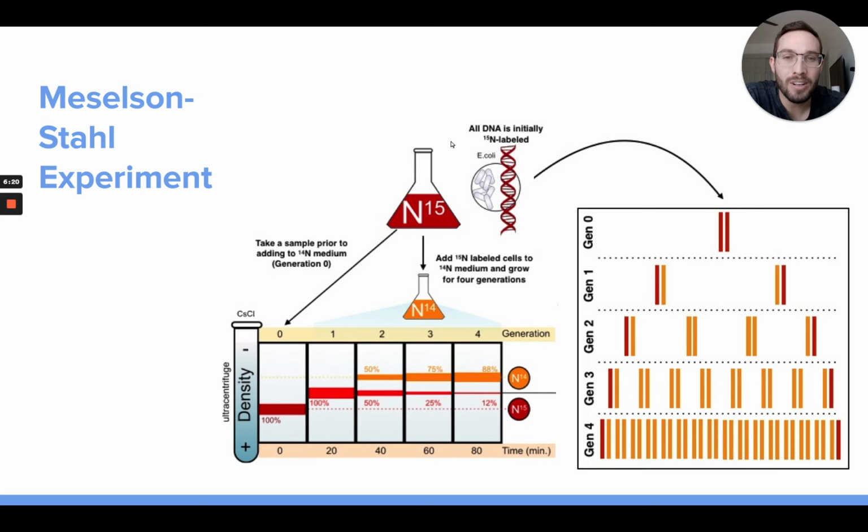What they're going to do is start with DNA molecules that contain a certain isotope of nitrogen. DNA has a lot of nitrogen inside of it, and they're going to use a specific isotope of nitrogen that's heavier than the normal isotope of nitrogen. So this is nitrogen 15, that has a mass of 15, and then there's nitrogen with a mass of 14. Those are 2 isotopes of nitrogen. We're going to call this the heavy nitrogen, and this is the light nitrogen.